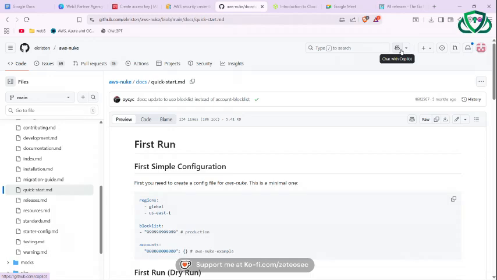Okay, so this is a very quick tutorial, and in this tutorial, I'll teach you how to wipe your AWS account clean in minutes with a tool called aws-nuke. So you can see the tool, aws-nuke. This is the GitHub repository.